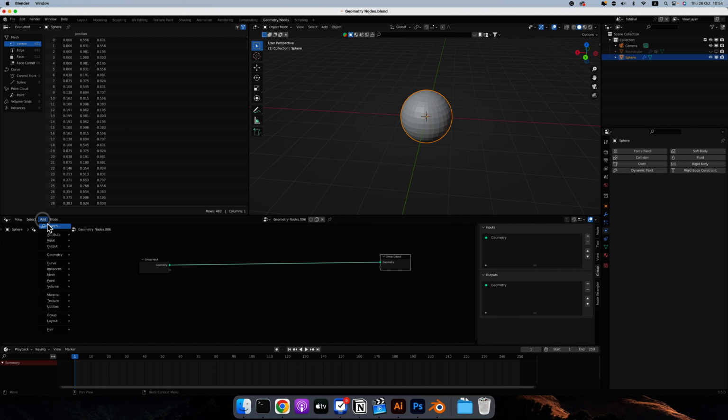So I can go to add and I can search for points. There's also a curve to points if you added a curve. And then there is also distribute points in volume, which is going to distribute all of the points inside of this sphere. Let's start with points.